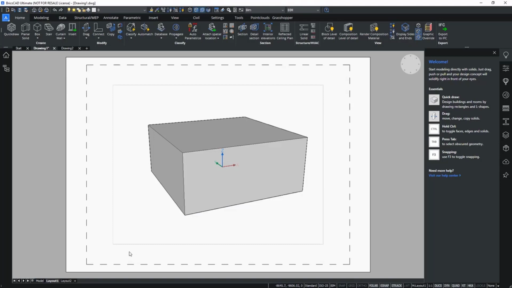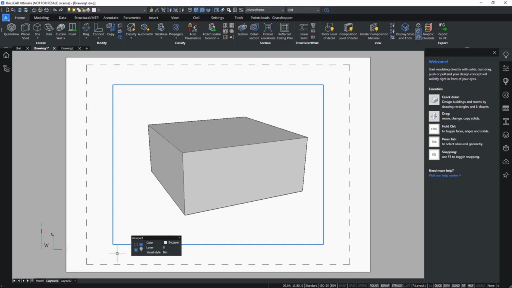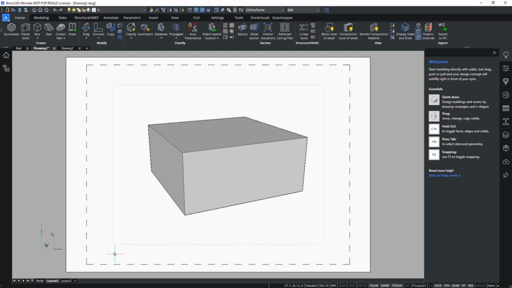If you click outside of your viewport on the paper again, then you enter paper space, or layout space, again. What is the true meaning? Well, here we see a paper-like element that's in effect your paper, which you can then plot and print out.